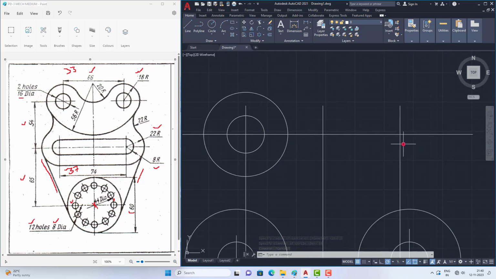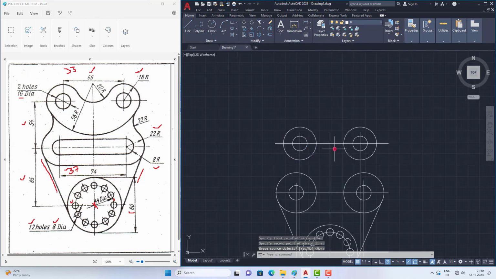So now I need these two circles on the opposite side also at the same point. For that I am making a mirror. Go to the command line, type mi for mirror and press enter. Select both the objects and press enter. So the mirror will appear here.